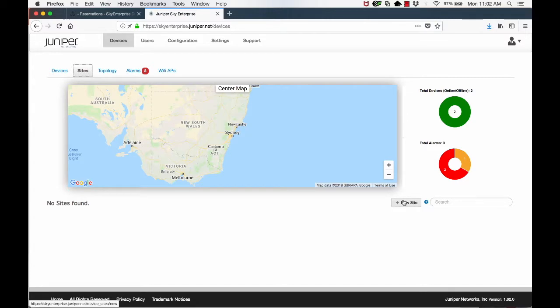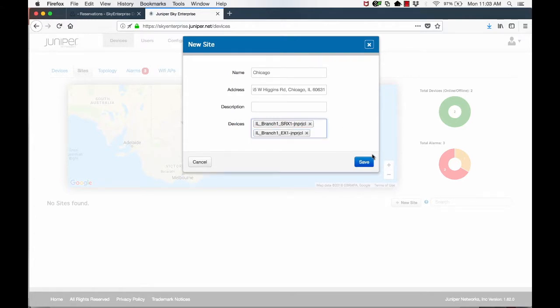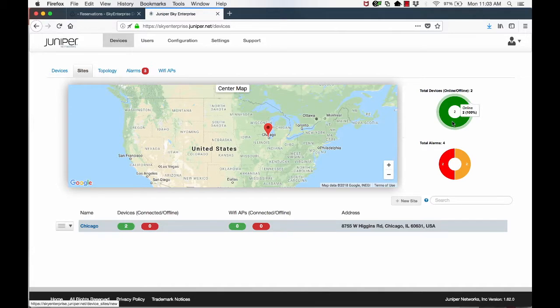Click on Sites and add a site. Provide information about the site, like name of the site and location of the site. You can select the devices that should be part of this site. In this case, we only have 2 devices, and both the devices will be part of this site.